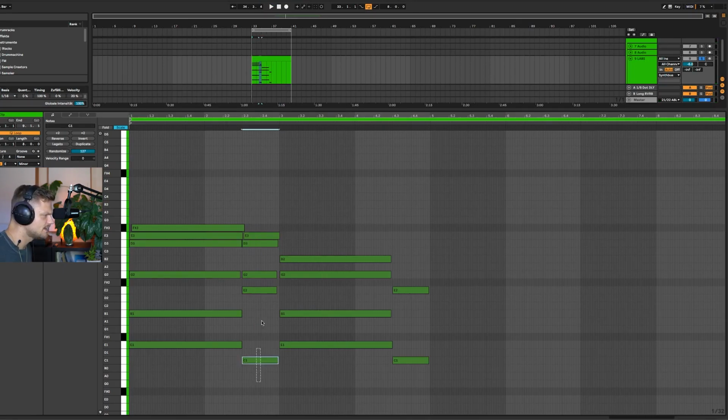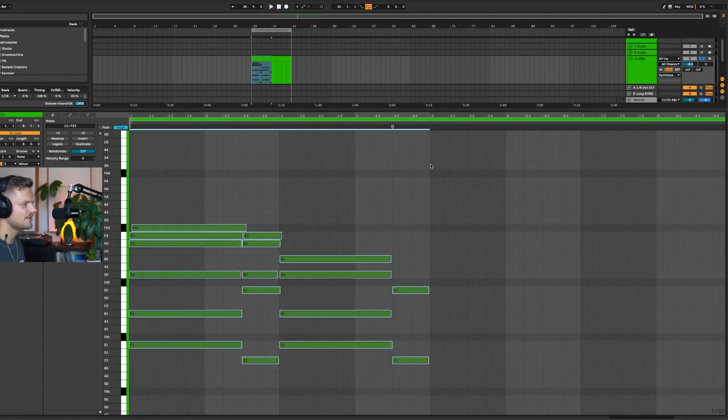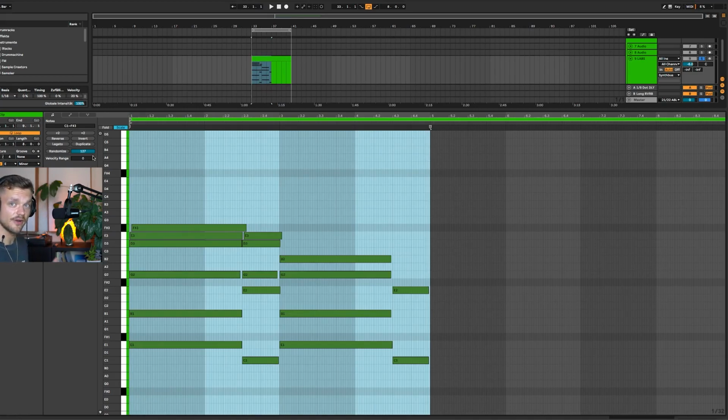And the way it kinda interrupts here is something I don't want. So let's just drag and drop some notes to overlap. Oh, beautiful. And we have our first 4 bars ready.